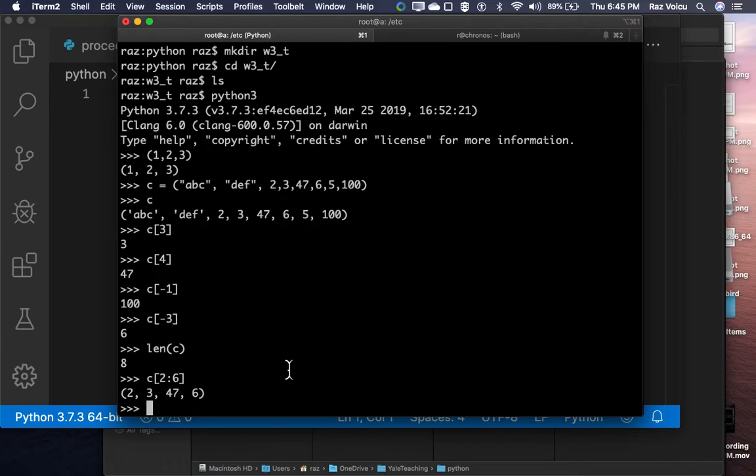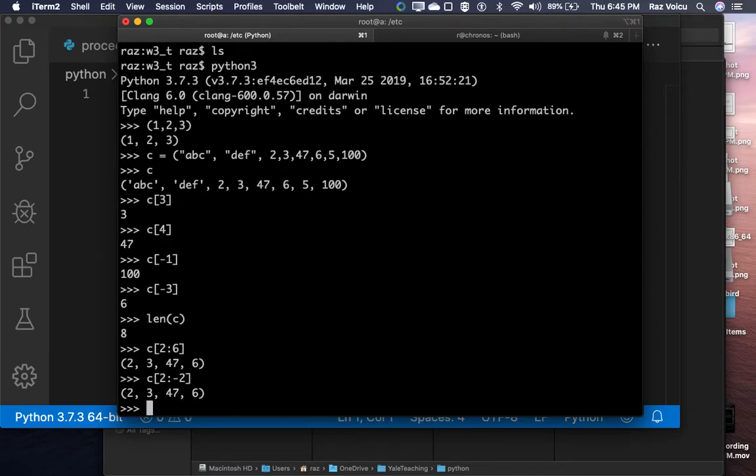We can use, for either of the places, negative indices. So I can do C from 2 to minus 2, and I'll get the same elements, right? 6 is the minus 2 rank, all right? And I can use ranks, negative ranks, anywhere I like, right?